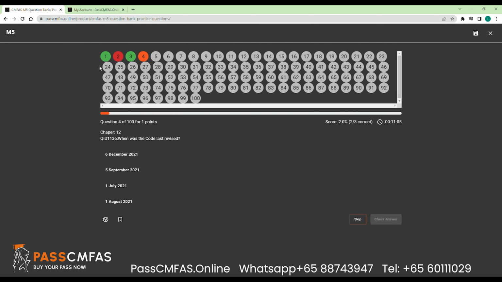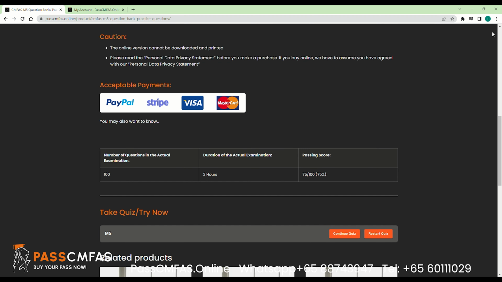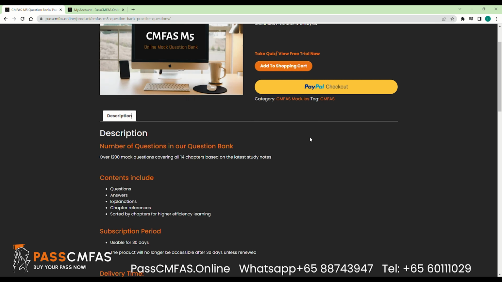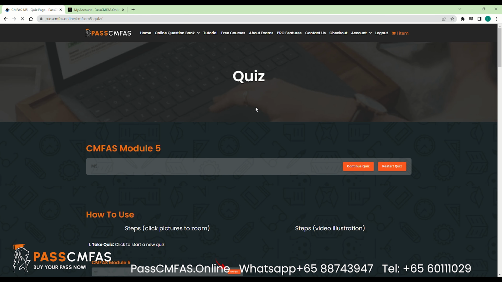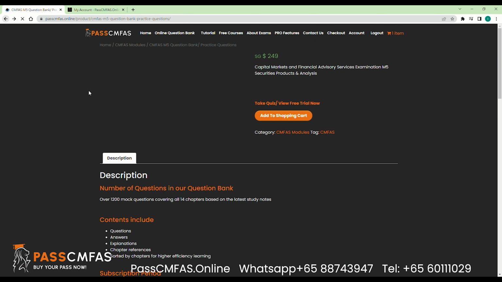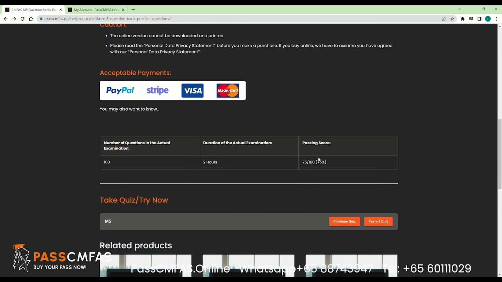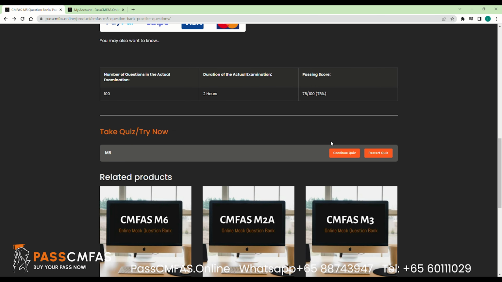If you sometimes make a long quiz but need a break or need to go, you can simply click the cross button here that says Save and Close. The next time you want to resume the quiz, you can go back to the product page here and click the hyperlink here that states Take quiz or view free trial now, or scroll down and click the Continue quiz button below.